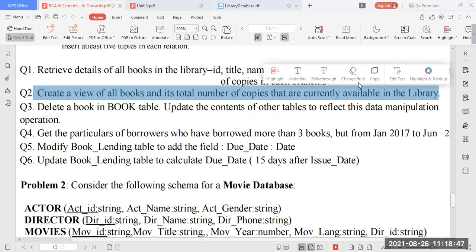Now, take an example of the DBMS book. DBMS book ID is B101. For that B101 DBMS book, in the first branch, how many copies are available? In the second branch, how many copies of DBMS are available? Assume the first branch has 10 copies and the second branch has 20. So 10 plus 20, what is the total? It will become 30.